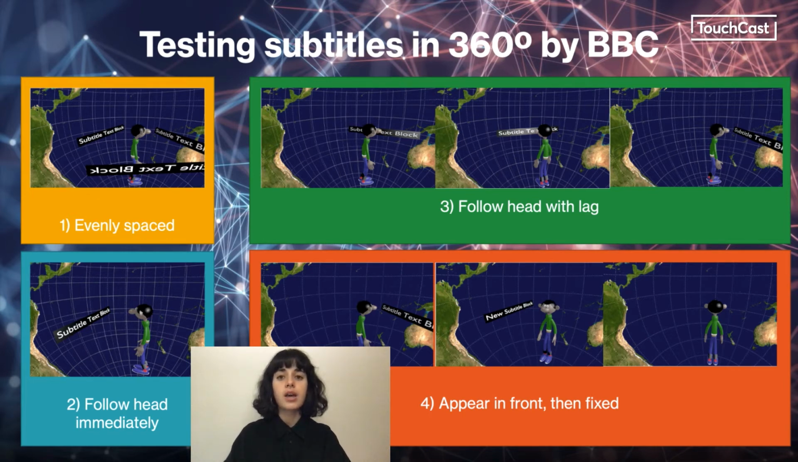And number four, appear in front then fixed, where each subtitle is placed in the scene in the direction you are looking at the time when it appears and remains fixed in that location until it disappears. These four types were tested, and users reported that while it was easy to locate the evenly spaced captions, the number one, they still preferred the head-locked options. Two years after, the ImAc project conducted another research, and it was confirmed.